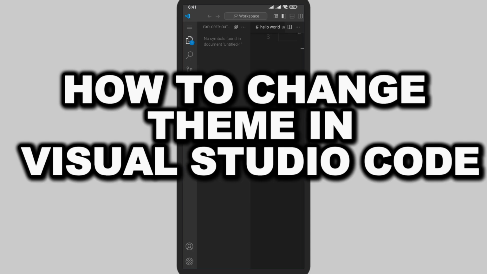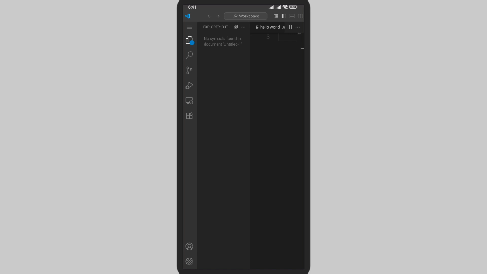How to change theme in Visual Studio Code. In this video, I'm going to show you how you can easily change the background or the theme. First of all, open the application.